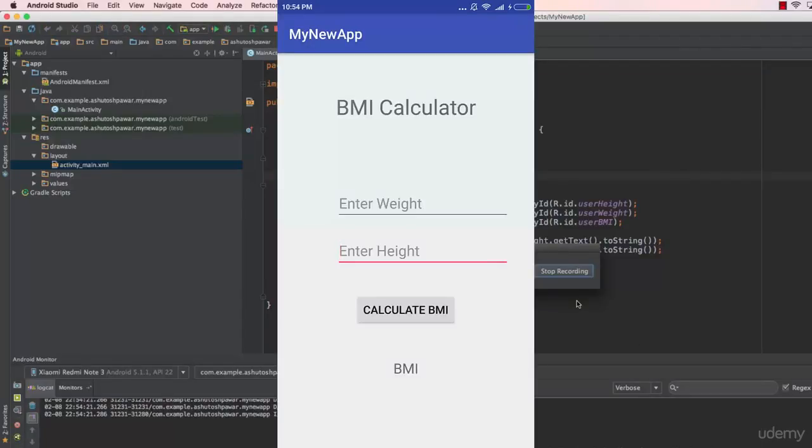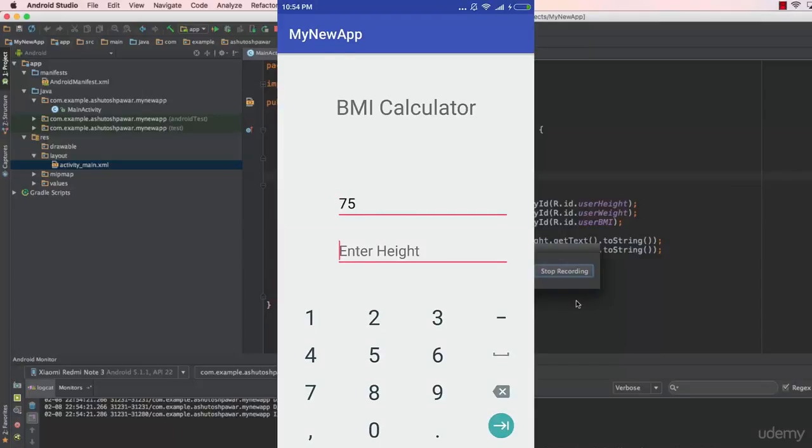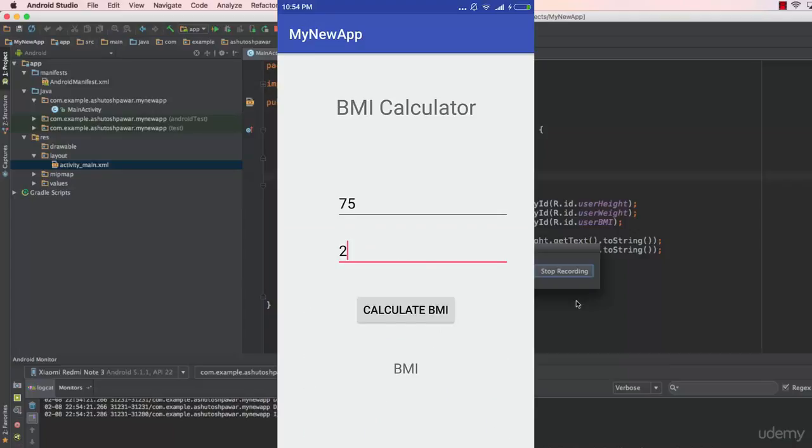As you could see, the application is up and running on my device, and let me enter my weight, which is 75, and let's say my height is 2 meters. You do need to make sure that you enter the height in meters and the weight in kilograms. So when I hit calculate BMI, as you could see, my BMI comes around 18.75, which appears to be correct. So we have successfully built the BMI calculator.